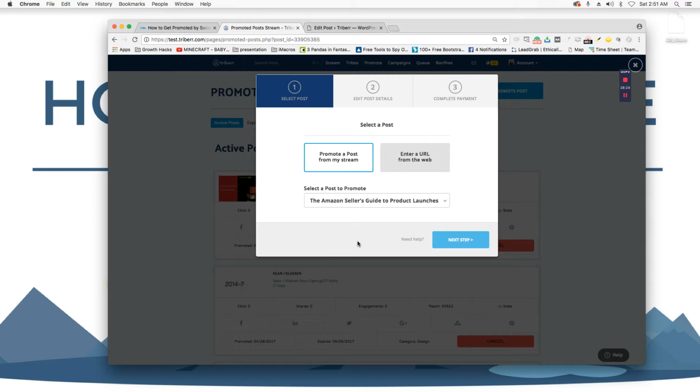Another important thing to remember is that previously you were only able to promote posts that have been imported into Triberr. We've changed that so that now you can import external URLs, which I will also show you in another video.